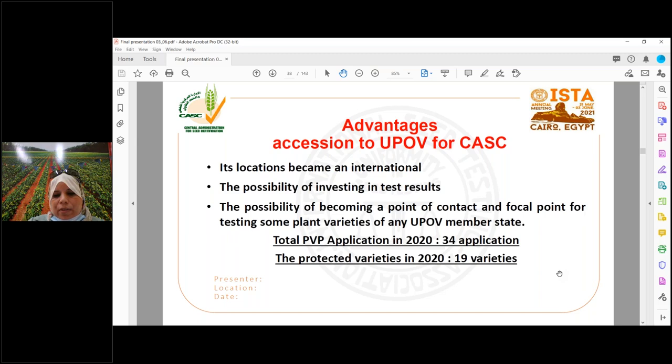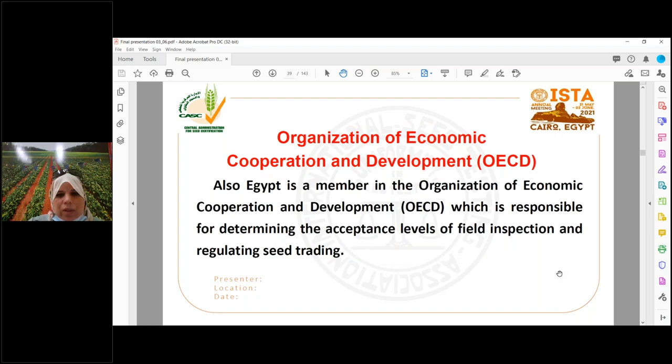Finally, the Organization for Economic Cooperation and Development. Also, Egypt is a member of the Organization for Economic Cooperation and Development, OECD, which is responsible for determining the acceptance level of field inspection and regulation of seed treating.